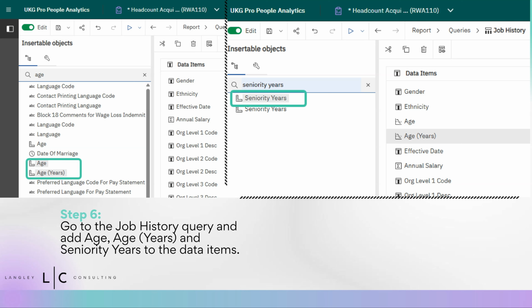Step 6, you're going to go to the job history query. So as you can see here, I have this job history query selected. And again, UKG might have modified this by the time I roll this out. It's been around for many years, so I don't anticipate that, but in case it looks slightly different, that's why. This is the job history query. We're going to add these couple of fields here, age years and seniority years, to the data items. That just means we're searching for them in the package and dragging them over to our data items box.